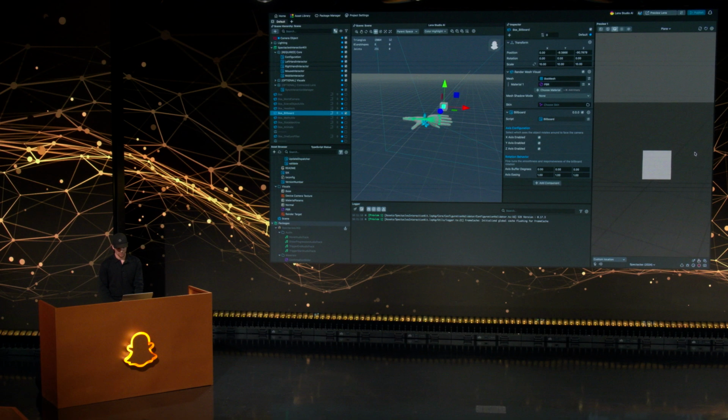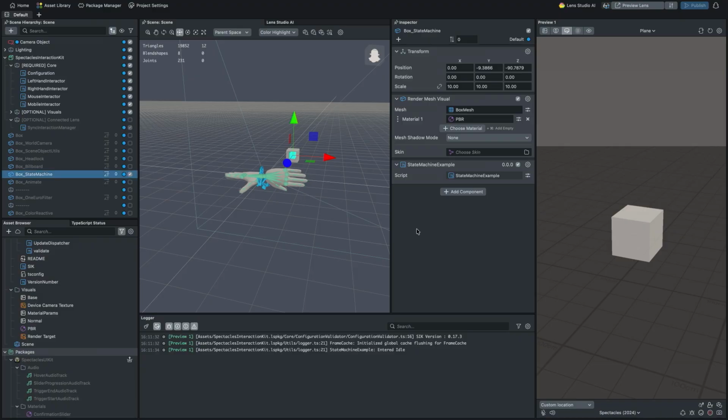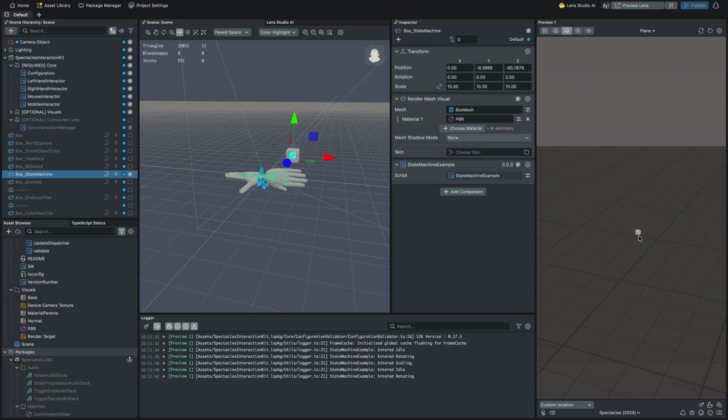Up, down, yeehaw. State machine, this one's fun. For those of you that appreciate state machines, check this box out. All right, it just spun, it grew. It's doing all kinds of things. It's spinning, small again. You can see in our logs entering idle, entering rotating, entering scaling. So state machines are just very useful in all kinds of state logic, and I find myself building my own state machines all the time.